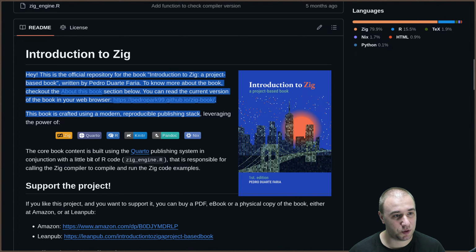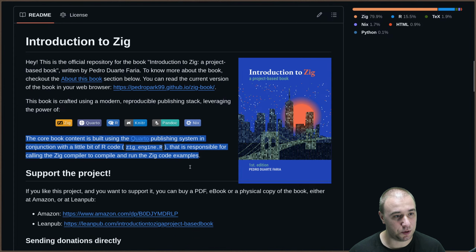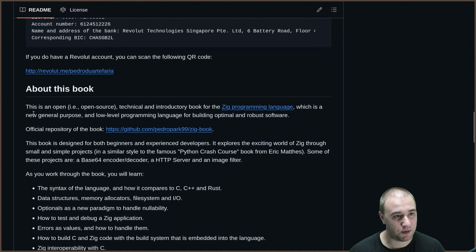This is the official repository for the book. The core book content is built using something. So this is an open technical introductory book for the Zig programming language. It's designed for both beginners and experienced developers. It explores the exciting world of Zig through small and simple projects, in a similar style to the famous Python Crash Course book from Eric Matthes. Some of these projects are a base64 encoder and decoder, an HTTP server, and an image filter.